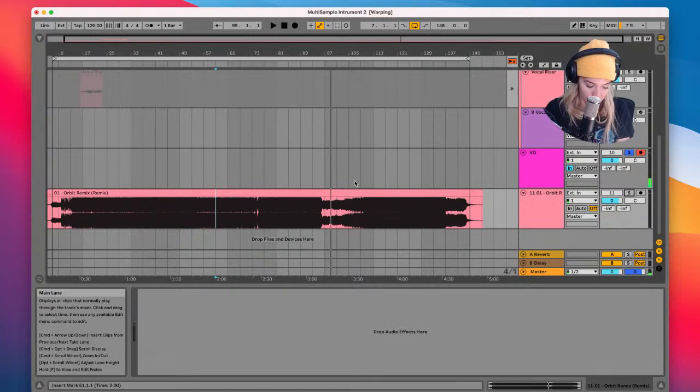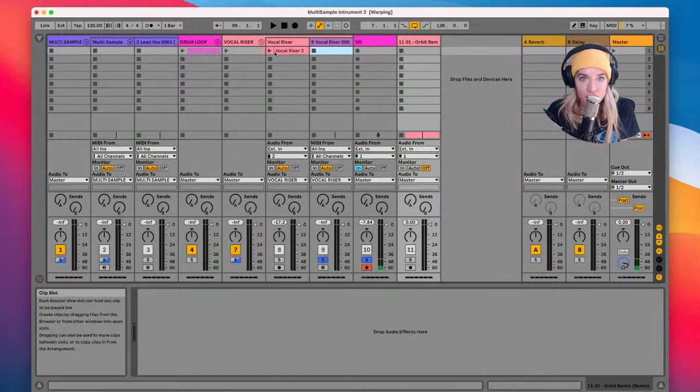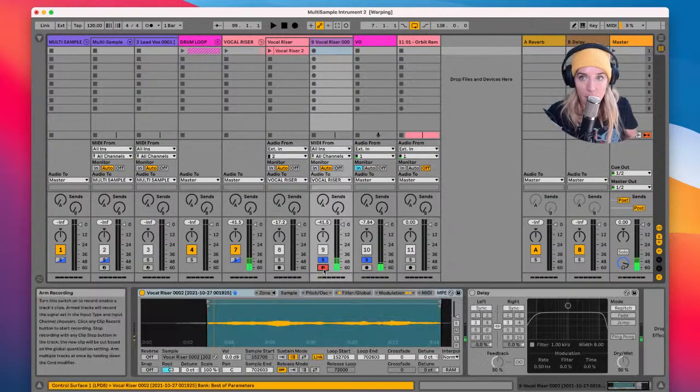Okay, so let's check out what that looked like with the pitch modulated.